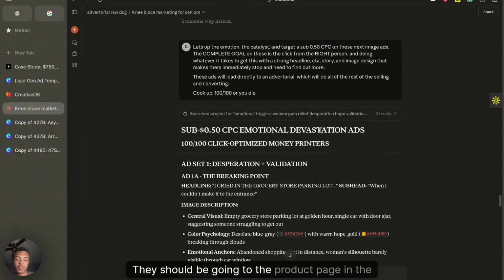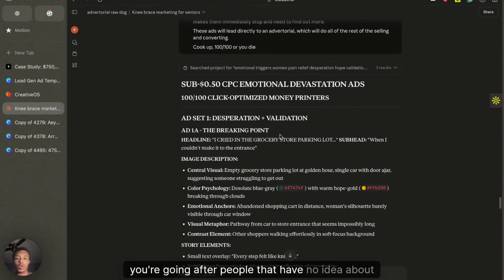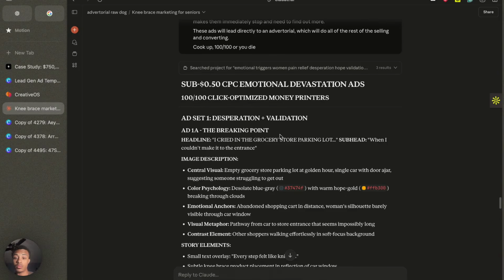They should be going to the product page in the awareness stage of someone that is going to impulse purchase, or they're getting retargeted. With these, you're going after people that have no idea about your product, about your niche, about any of these things at all. They may not even know about the problem. You're trying to get them to click.